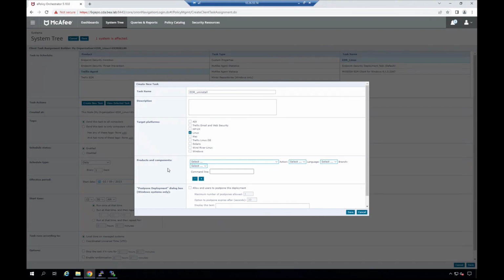Then under products and components, ensure that you select the version which is the same as the endpoint systems where EDR Linux is installed. So ensure that the version is the same when you uninstall. Once you select that, under action, drop down and select remove. The same configuration would be applicable for Mac also. Now, once you're done with this, click on save.